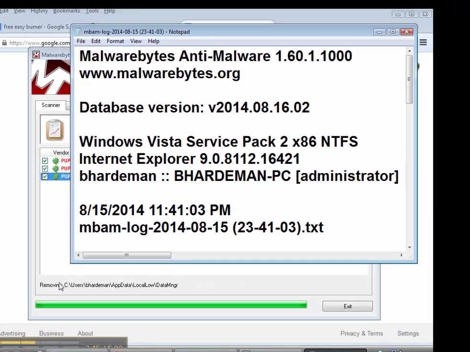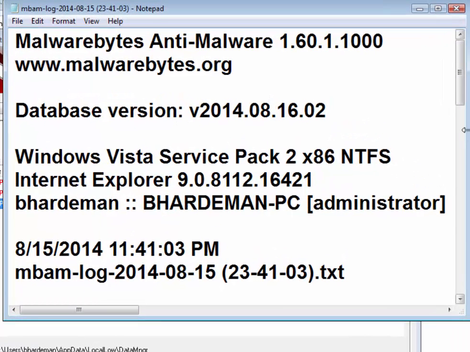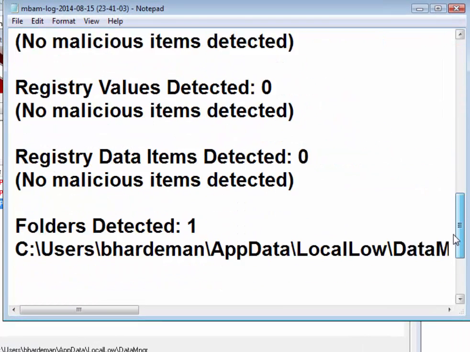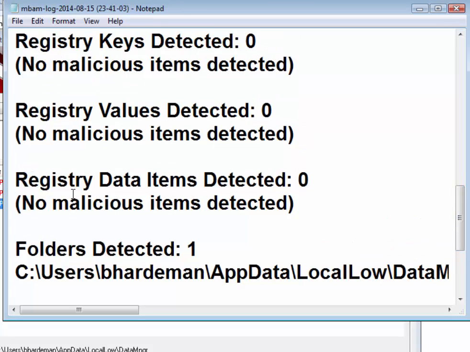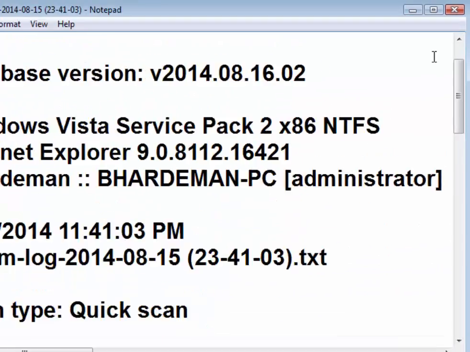It finished, and it pops up a screen here. And this screen here is just saying what it removed. You're not going to know what all this stuff is, so don't even worry about it. Just X out.